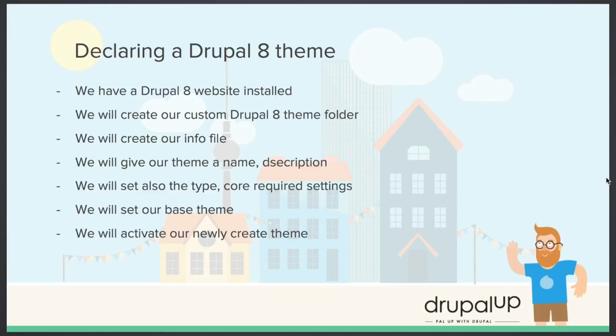In this video, we'll create our custom Drupal 8 theme folder. We'll create our info file. We'll give our theme a name and description. We'll set also the type and core required settings. And we will set our base theme. In the end, we'll activate our newly created theme.